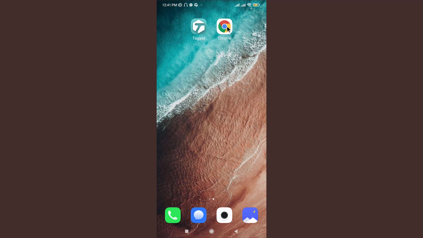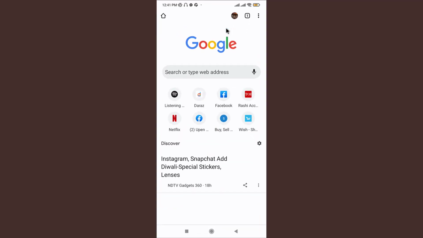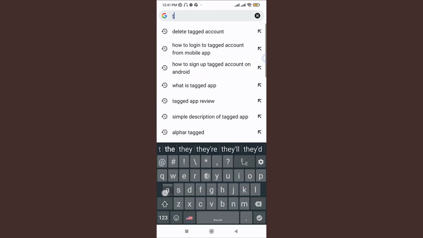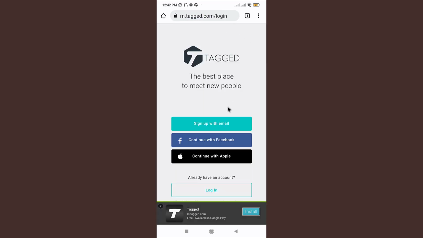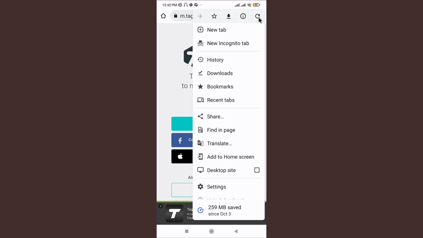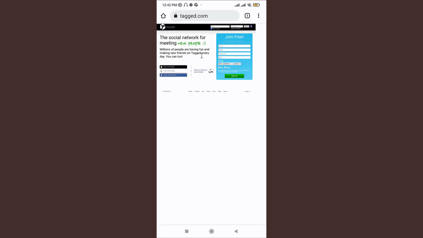First, go to any browser on your mobile device and tap on it to open. On the search field, search for tagged.com. Once you land onto an interface like this, go to the top right corner of your screen and tap onto the three horizontal dots. Now you need to change this mobile compatible site into the desktop site. Now your page will look something like this after changing it into the desktop site.